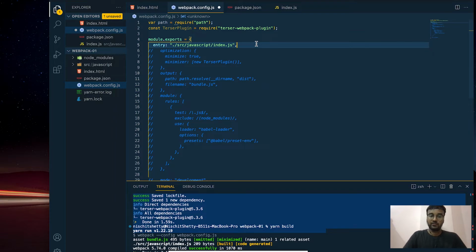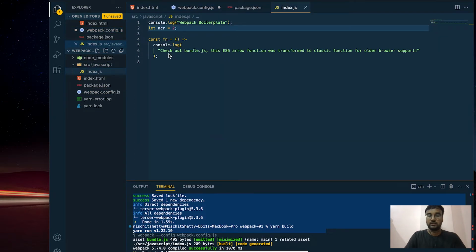The very first thing that we notice over here is the entry file. In the entry file, I have specified the path of the file, which is the entry point to my application. And if I come over here, I have this file which I created, index.js.